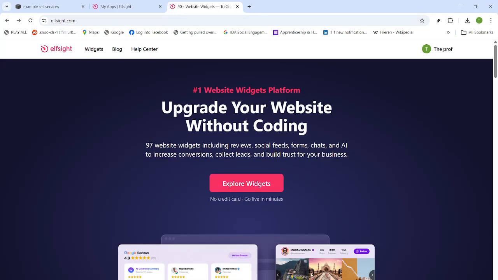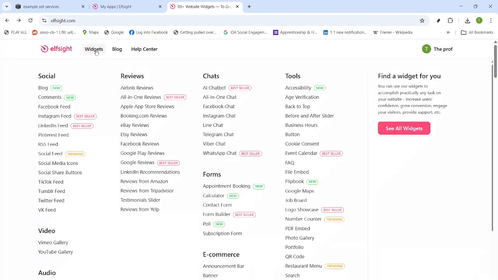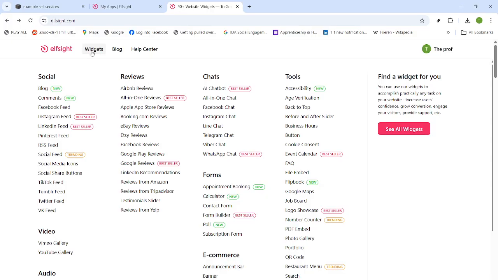In today's video, I'm going to teach you how to add WhatsApp chat to a Squarespace website, works in 2025. We'll add a floating WhatsApp chat button to your Squarespace site using Elsite and then embed it so it appears across your pages. By the end, visitors will be able to message you on WhatsApp with a single click.